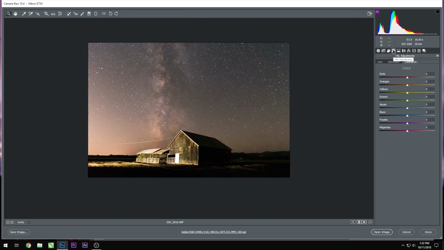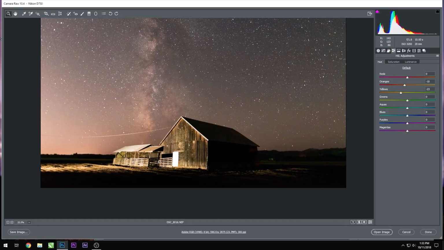We can go over to this HSL. I want to take the yellows left a little to make that wood color a little more brown, because it's just, I don't know if the wood is moldy. But we want to take the yellows and make them a little orange. Then we want to take the oranges and make them a little more red. But that one affects the color of the sky towards the horizon. So I don't want to tweak that one too much.